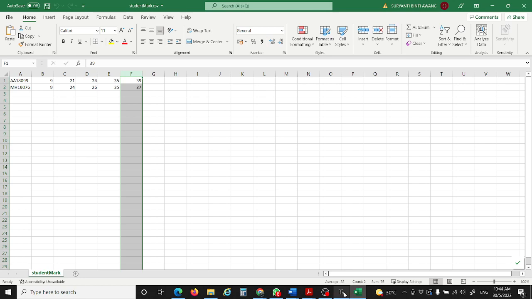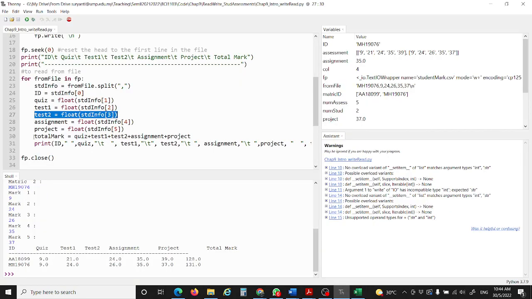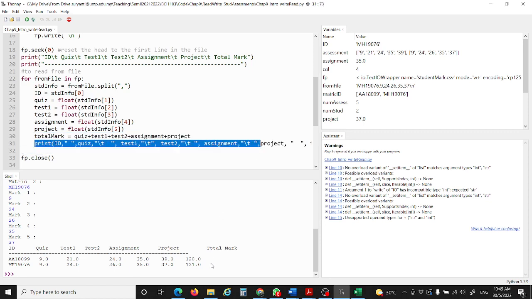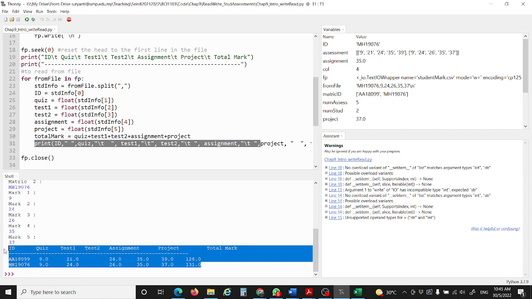And then here, this is just nothing. We just add all the marks: quiz, test 1, test 2, assignment and project. And then this one is print. Normal print means that we print in our display like this. Class, understand?